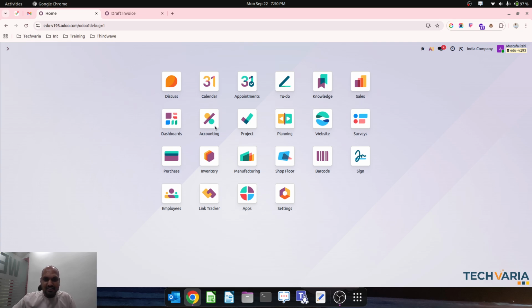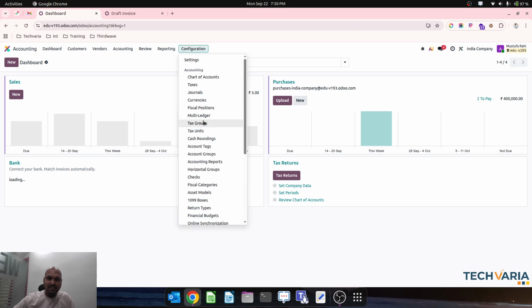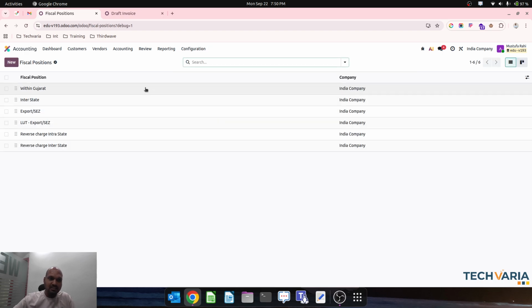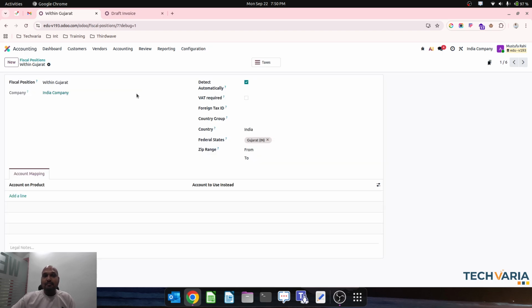In the previous version, we have seen that in accounting we have fiscal positions, which give us the option to configure tax mapping and account mapping. But now we can only see account mapping over here. The tax mapping is no more available in fiscal position. So where has it gone?